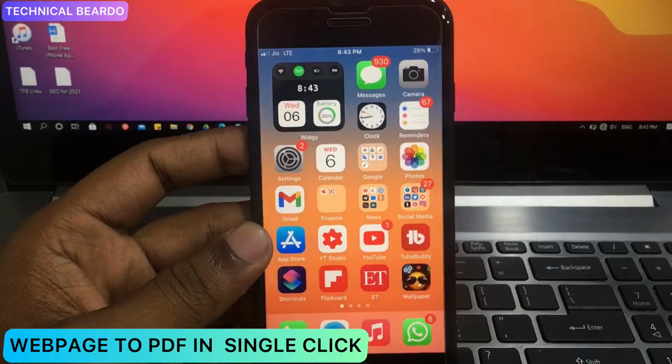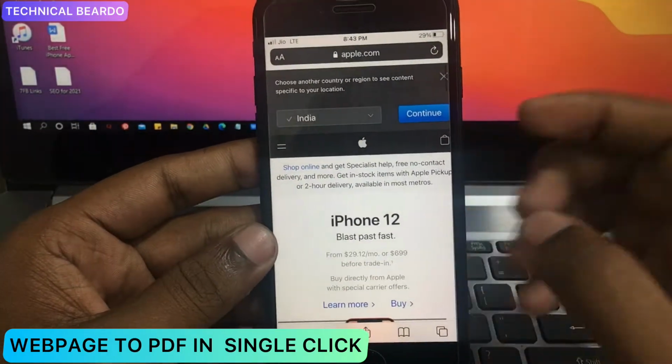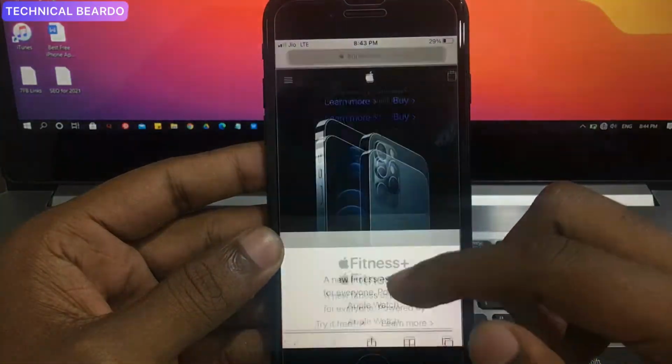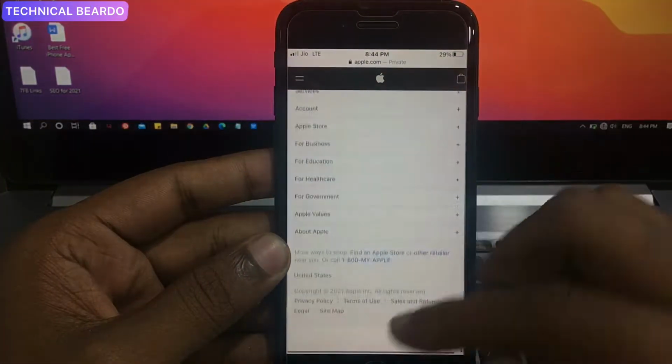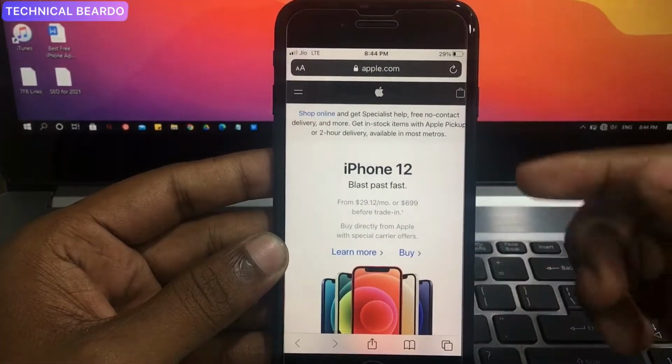In this trick, I will show you how to save an entire web page from the Safari browser as a PDF file in a single click. If you see here, I am on the Apple website, and here is the Apple web page completely. If I scroll down, it's a full page, right? Now let's see how to save this entire web page as a PDF file in a single click.